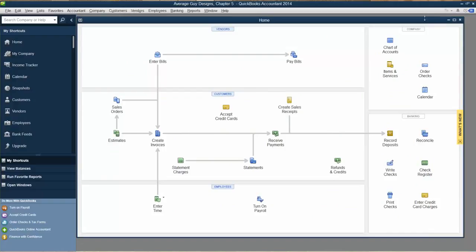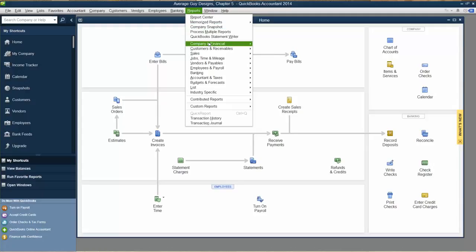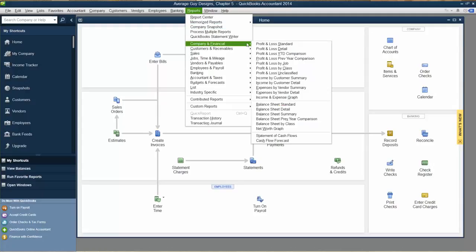In this exercise, which is called View a Balance Sheet Report and a Company Snapshot, we will create both a balance sheet report and a company snapshot for Average Guy Designs. When we create a balance sheet report, it will be based as of a certain date rather than for a period of time, as in the case for a profit and loss report. So choose Reports, Company and Financial, Balance Sheet Standard.